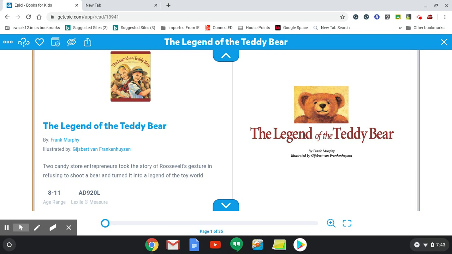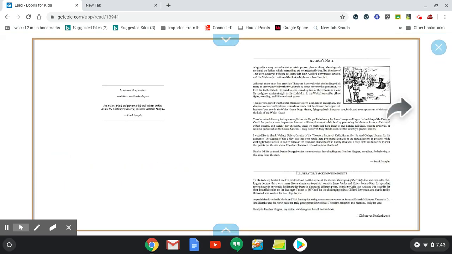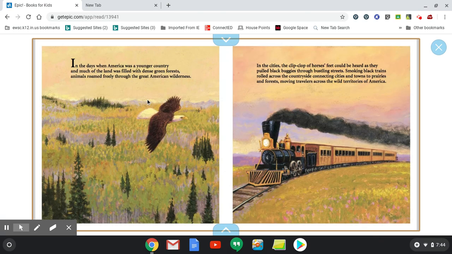The Legend of the Teddy Bear. This goes along with what we've been learning. All right, the author's note page, I'm not going to read that. I'm going to get right to the story. You could always go into Epic and read it, though, if you wanted to. That's where I got this book from.